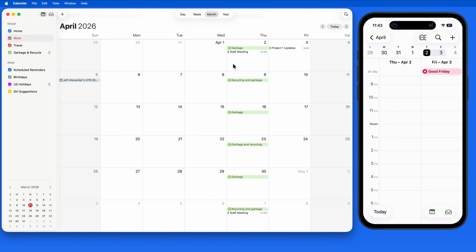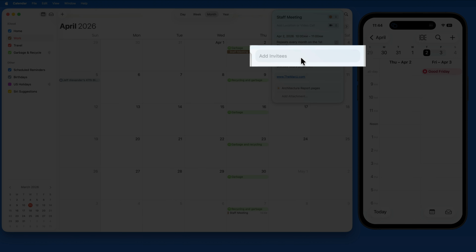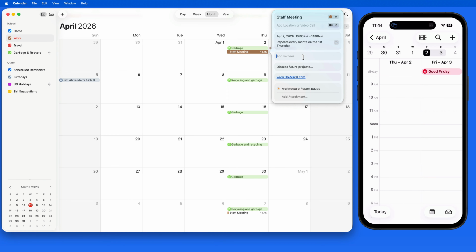Adding invitees to an event will alert those that receive the invite about the event, and if they accept the invitation, add the event to their calendar as well. So let's add an invitee to the staff meeting event. I'm going to enter Drew, who is saved in my contacts.